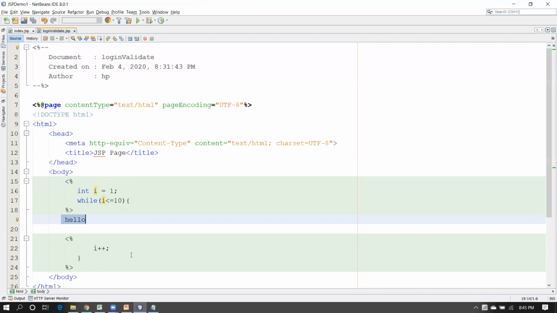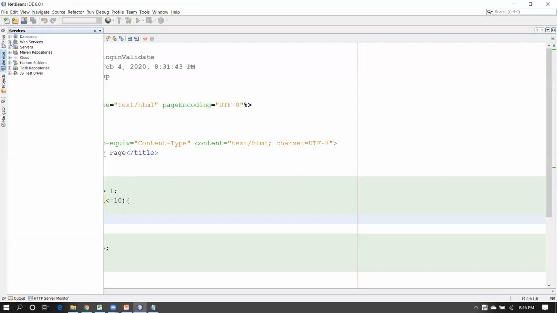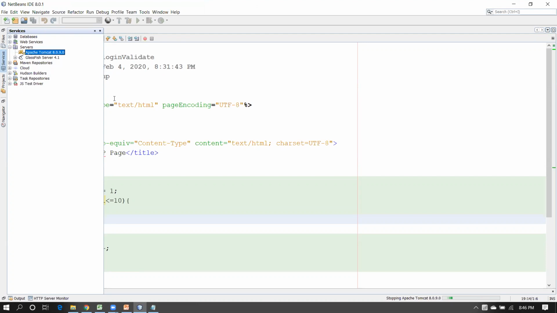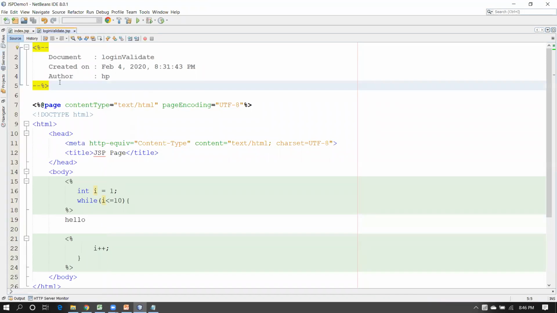Now again. Okay, one request is generated that makes my machine slow. Let me stop first.